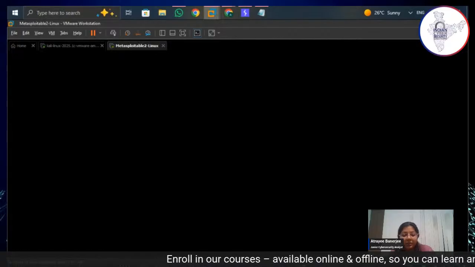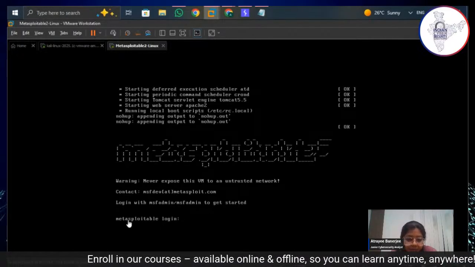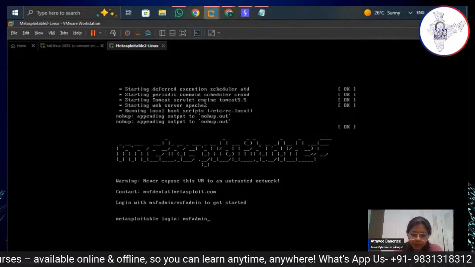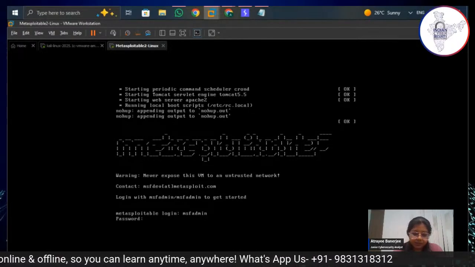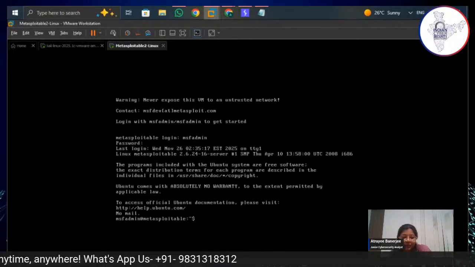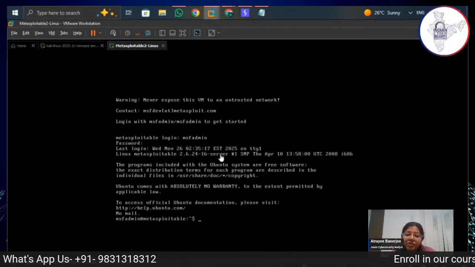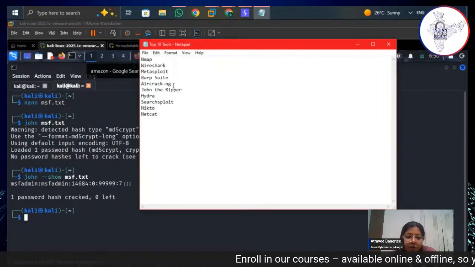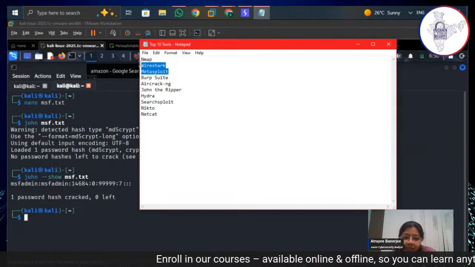So over here, if I come up with the MSF login, I have to write msfadmin as user and msfadmin as password. Look, I have entered. I have entered into the victim machine now. So that is the usage of John the Ripper. That one we have done. We have done with these three.